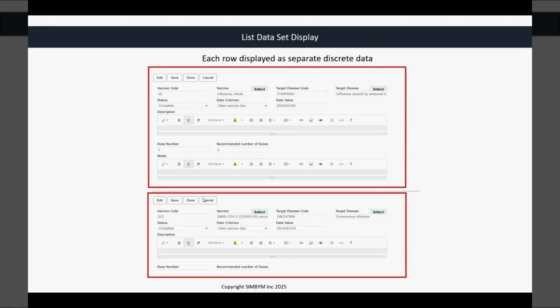Now, the next data set type is a list data set type. Now, a list data set allows multiple rows to be added to the data set for the work type. Each row is displayed as a separate discrete data, similar to how a discrete data set is displayed. So you can edit multiple ones of these so that they appear one below the other and you move forward.